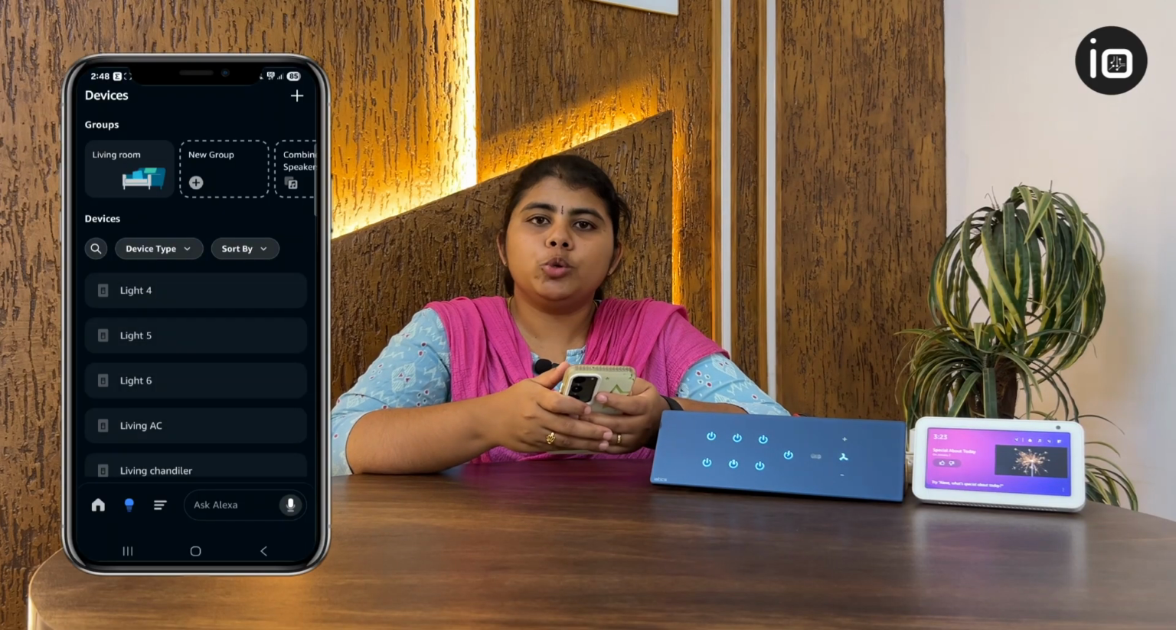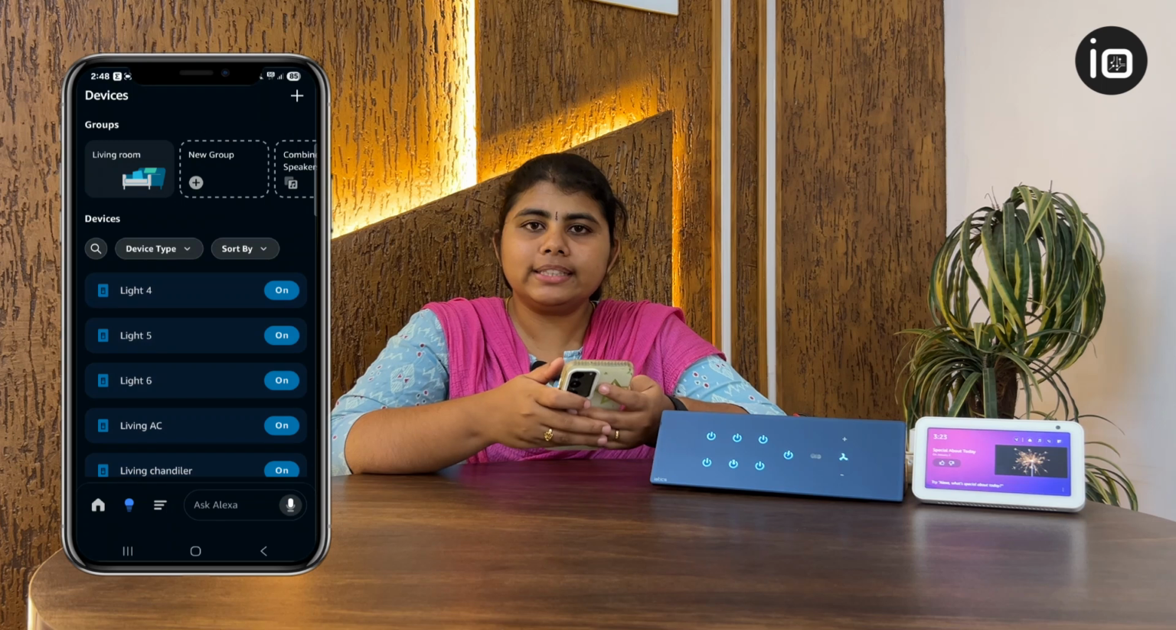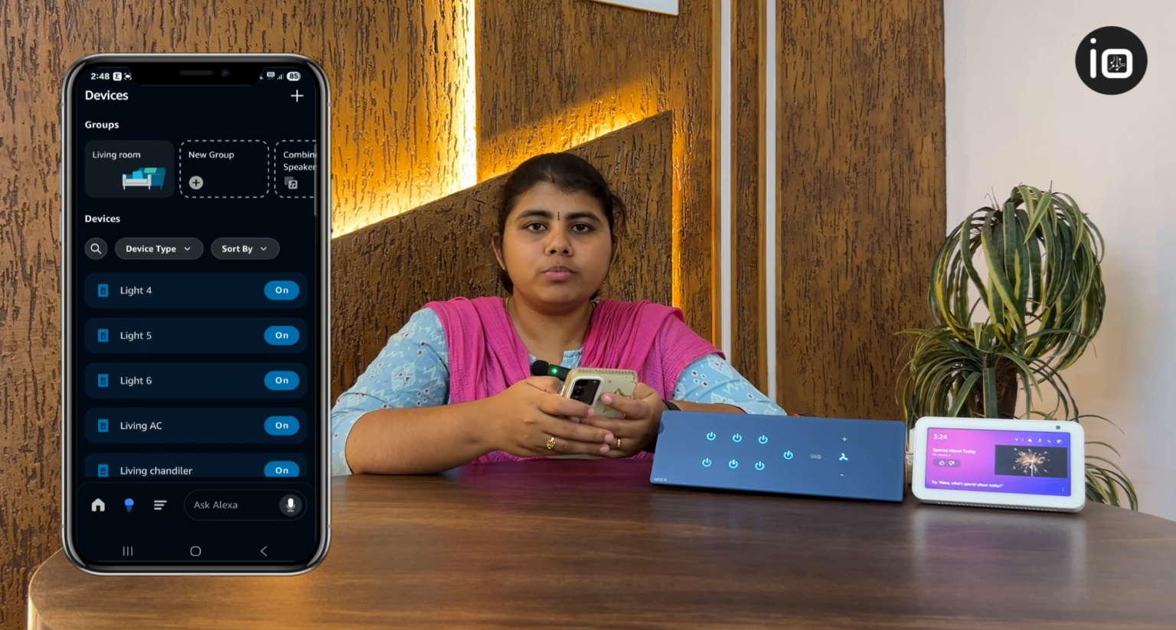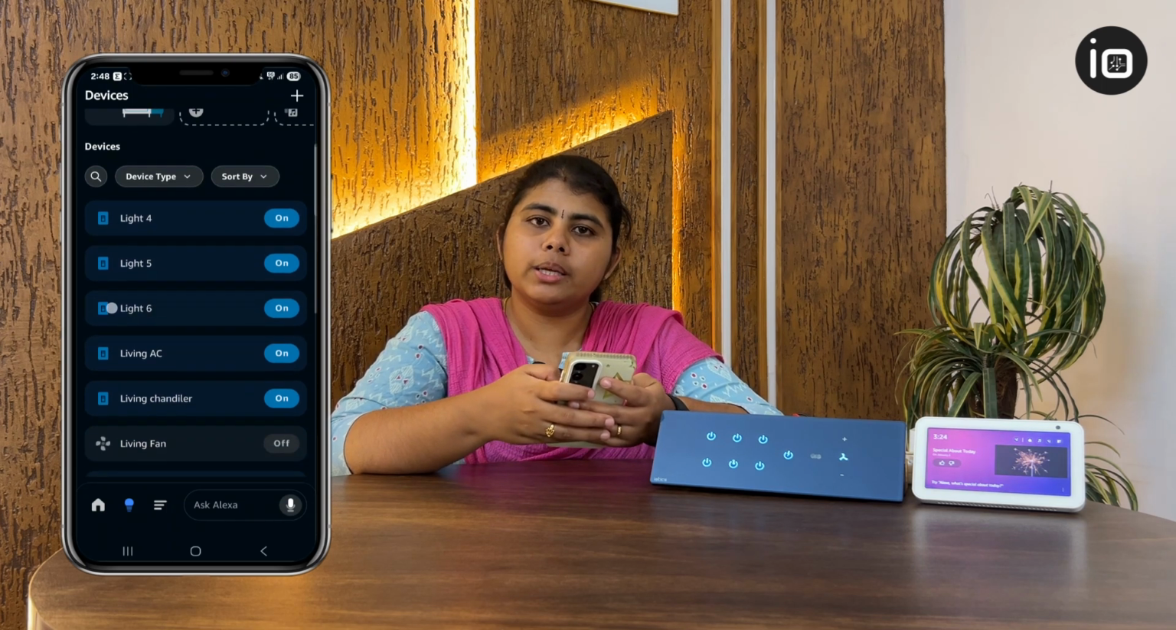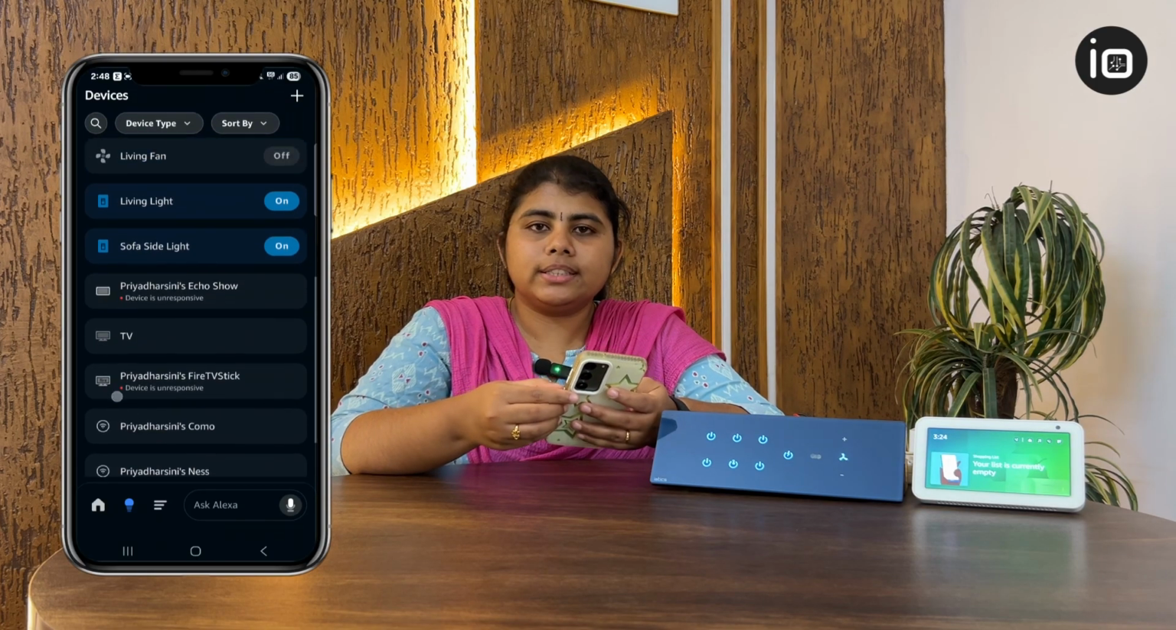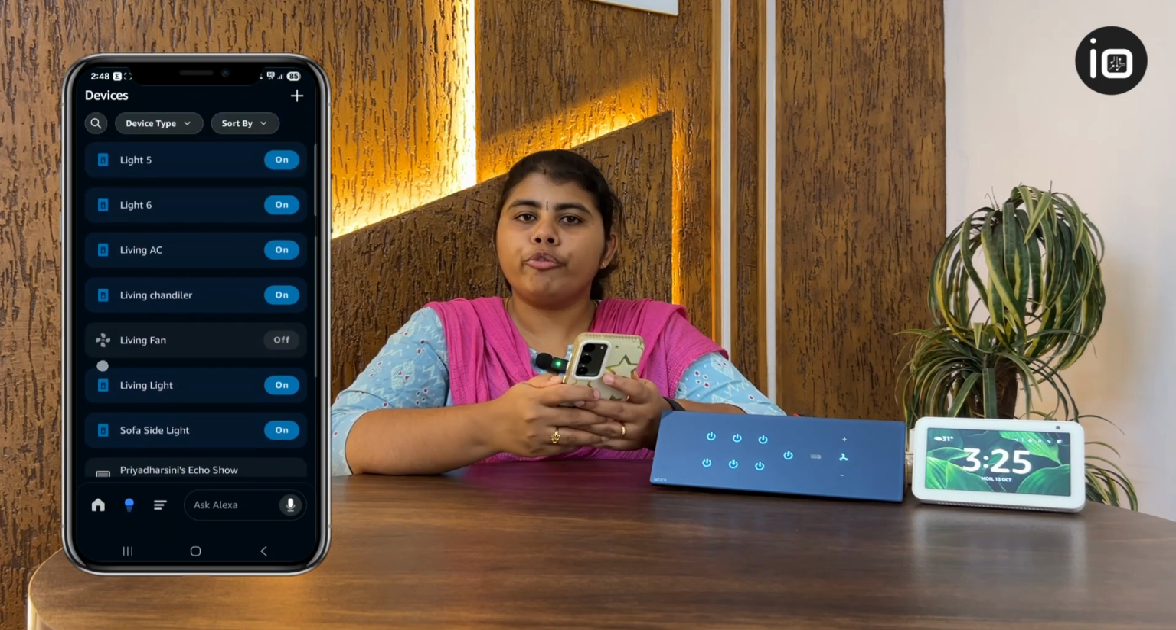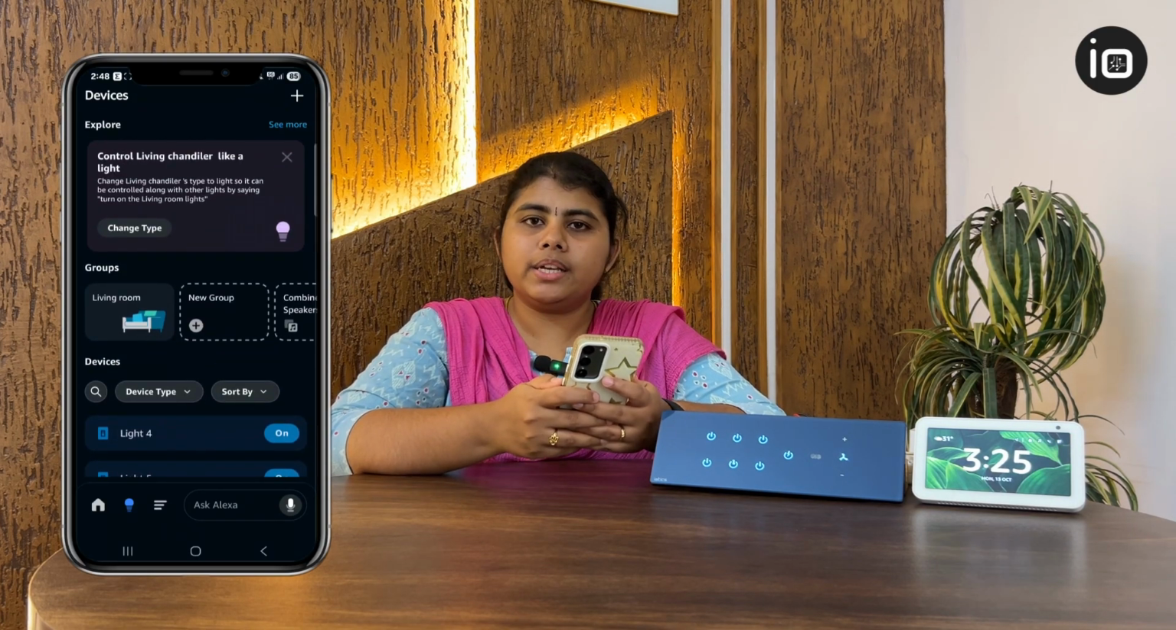In the Alexa app, you will see and control all your linked devices. For that, on the home screen, tap the devices icon at the bottom of the screen. All your connected devices will be listed here. Follow the first time mic setup instructions.